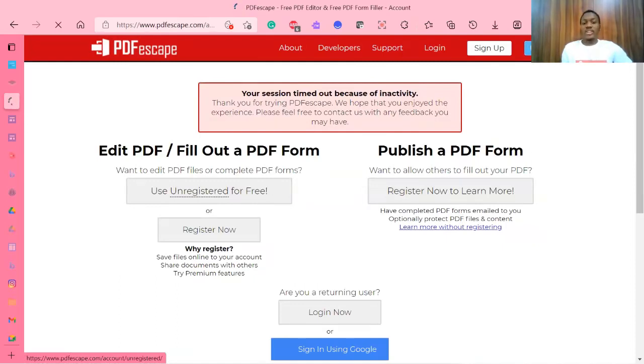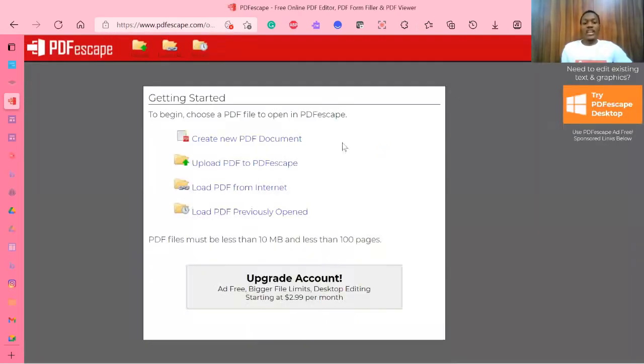So we just click on use free, and now you click on use free. This is where you are. You can see the option to upload your document, load your URL, recent document, registered, and so on. So what we want to do is we don't want to create a new PDF document. We want to upload a PDF to PDF Escape, or we can upload an image or any other thing for that matter.